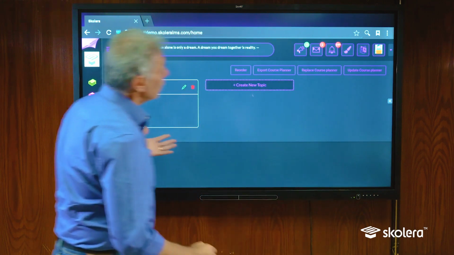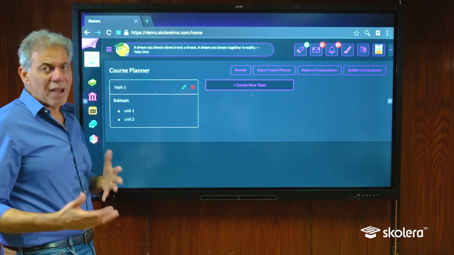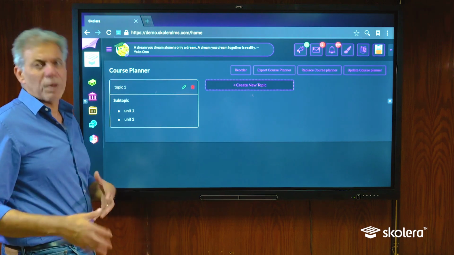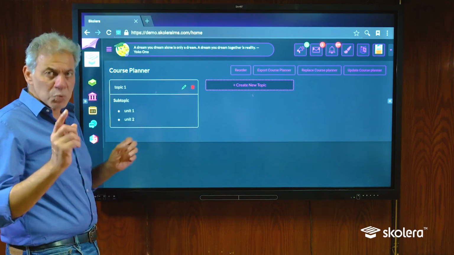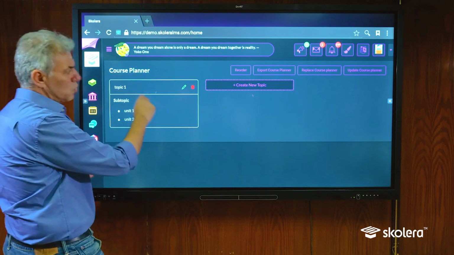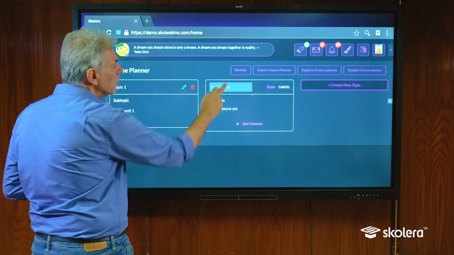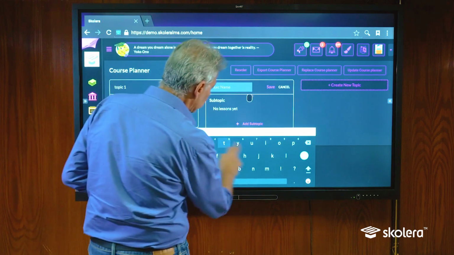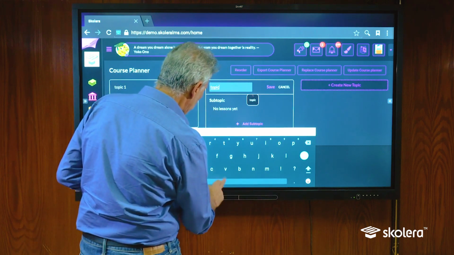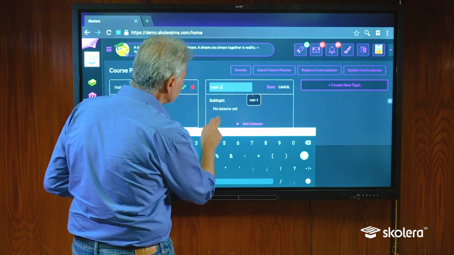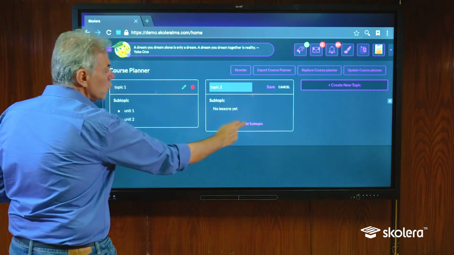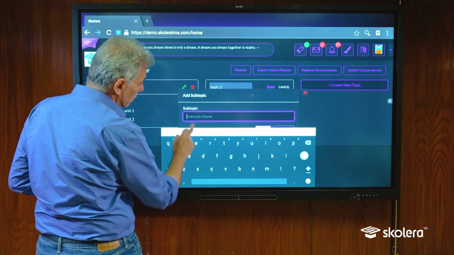If you need to add any of this, the course planner can, by the way, be created either by the teachers or by the Academic Head of Department. Just one person needs to create it for the entire course. If you need to create another block, you just go to Create New Topic. In here, write the name of the second topic. We'll call this Topic 2, for example. And under Topic 2, you can add the units.